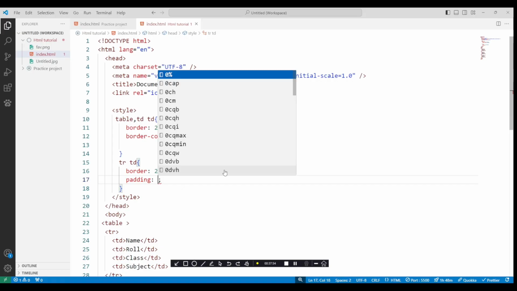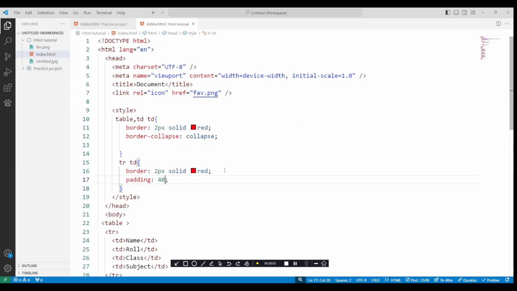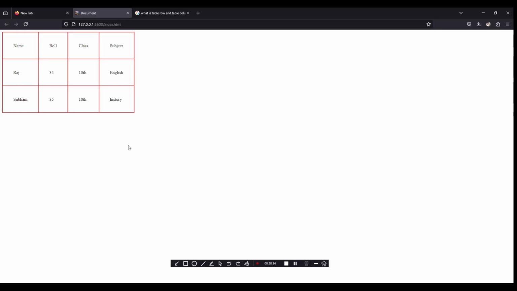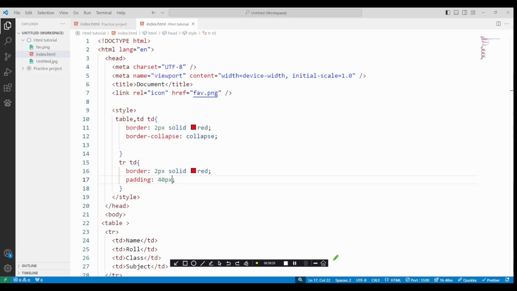Okay, so now I'm going to give tr and td a padding. Let's give it 40 pixel padding, and let's see the changes. Let's head back to the browser, and as you can see, the table is really bigger. It is not what it was before. All the rows and columns got some padding in our table.